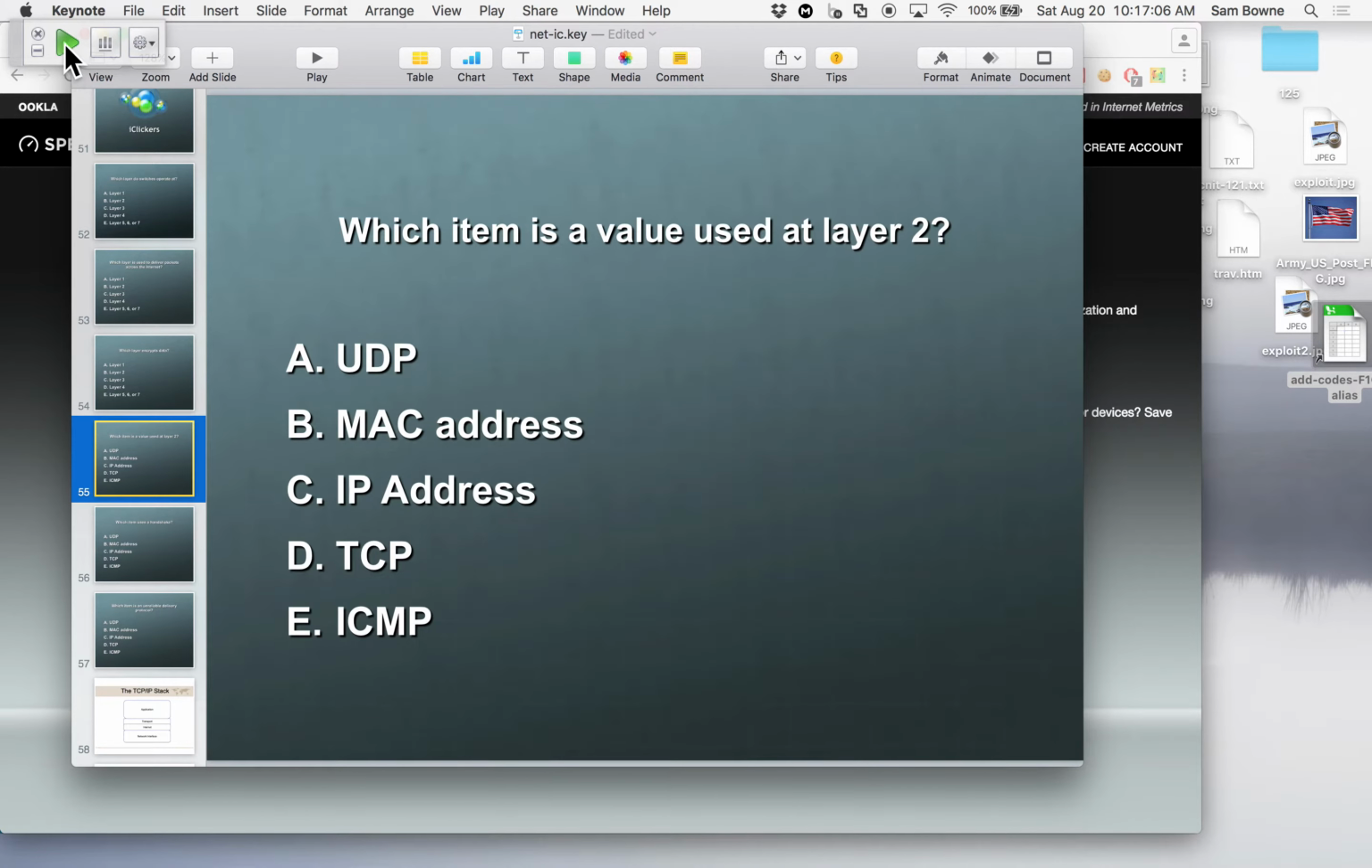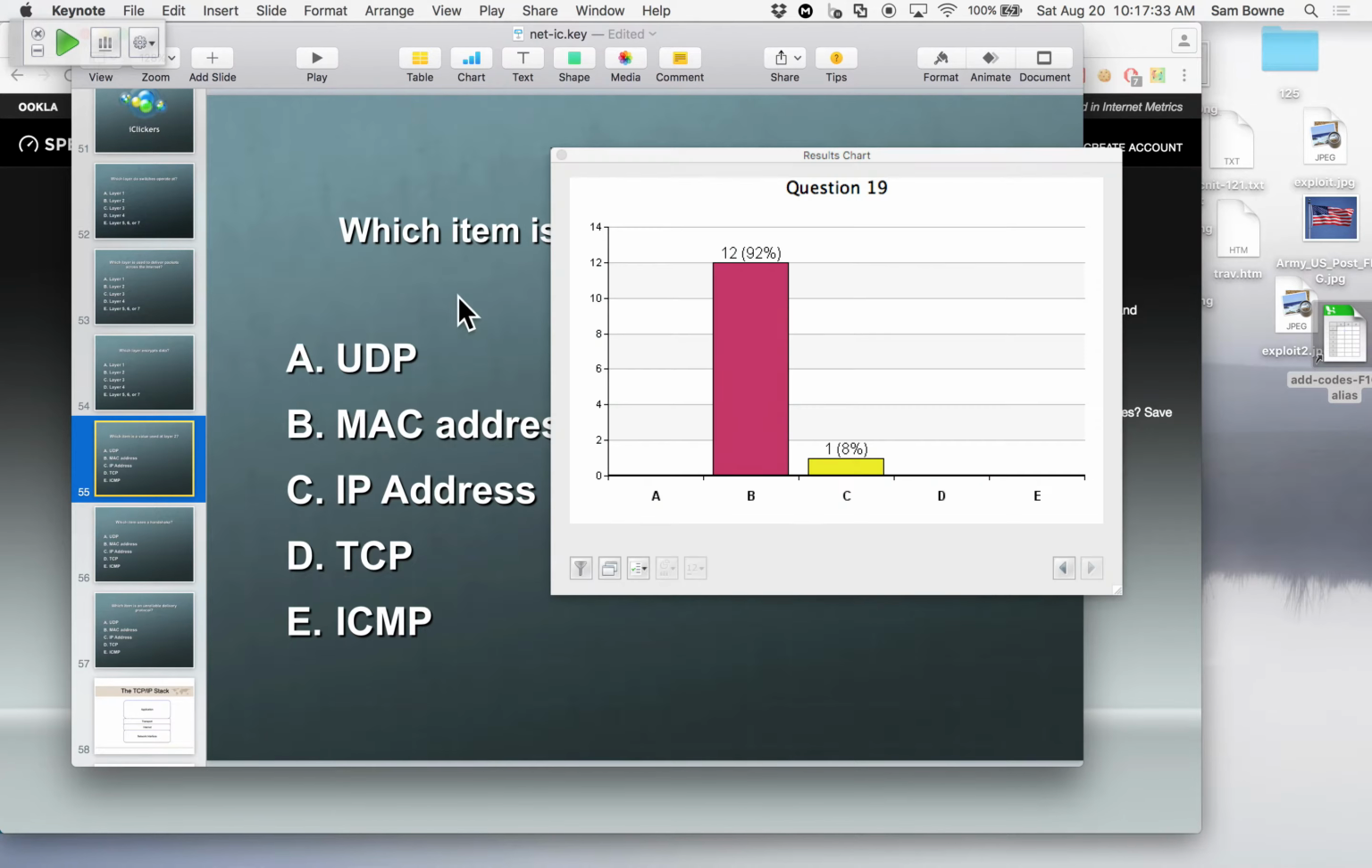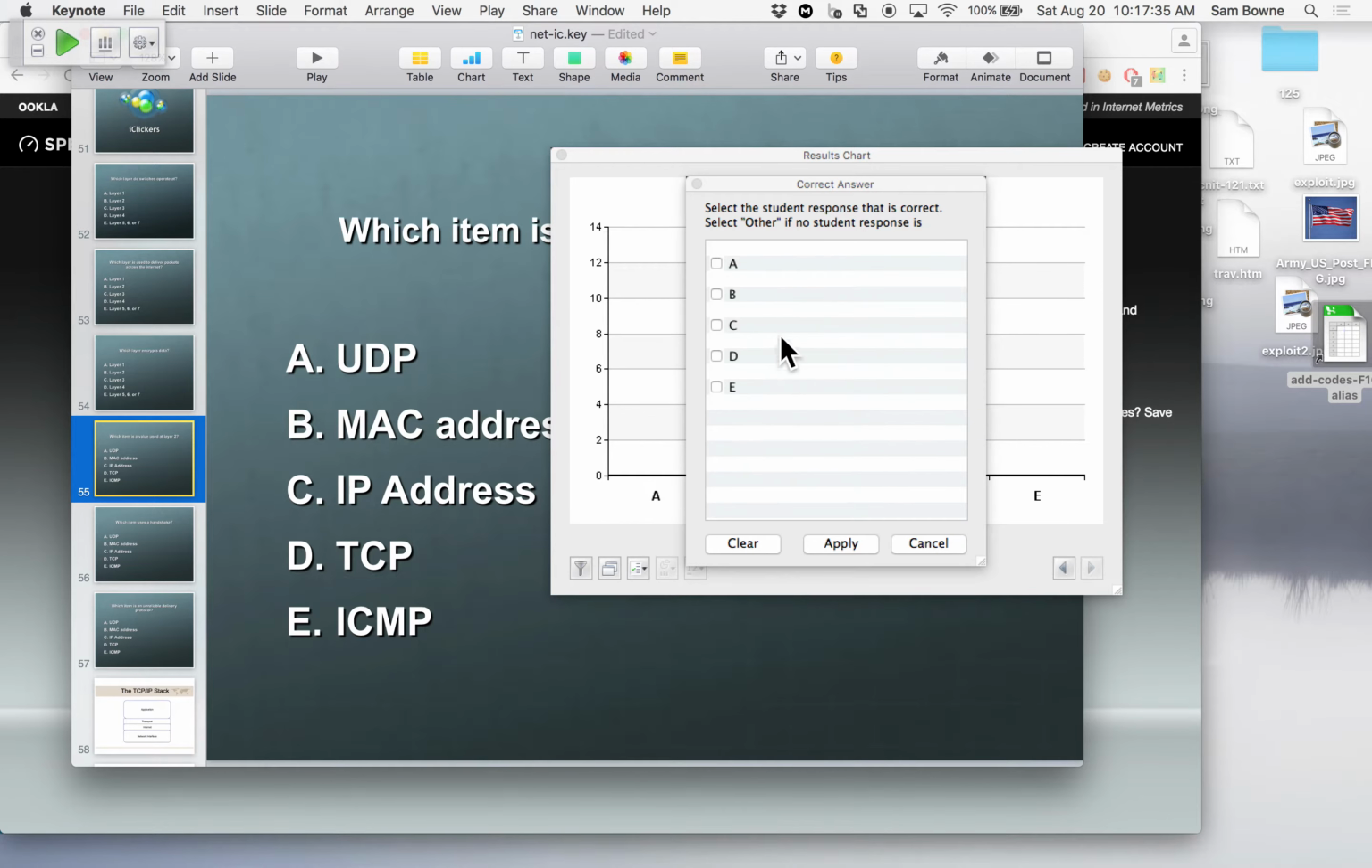All right. Which one is a value used at layer 2? All right, that's the MAC address. Good, popular answer.